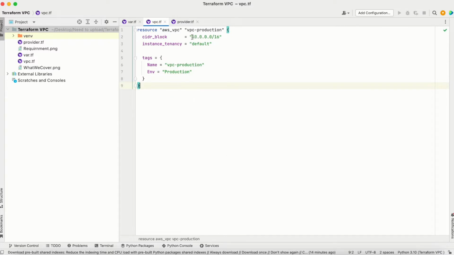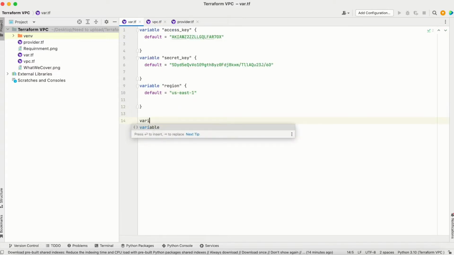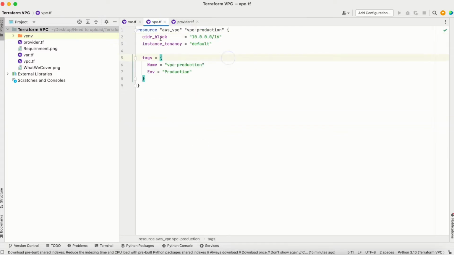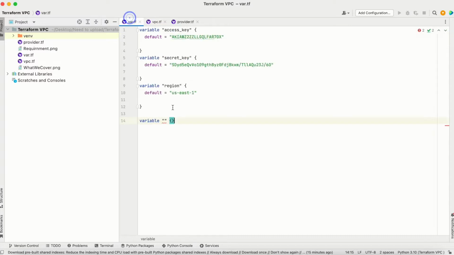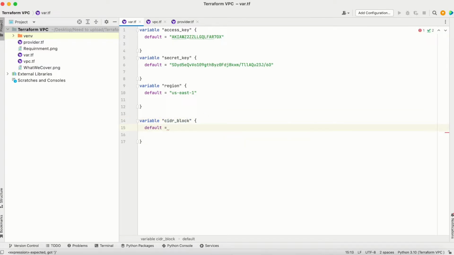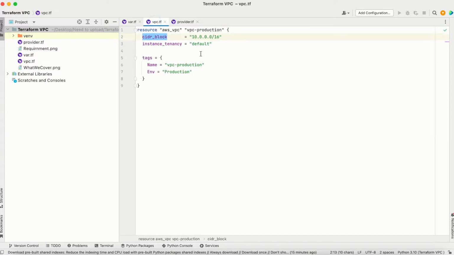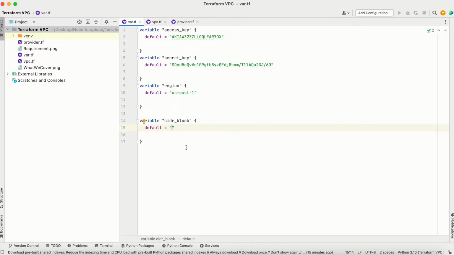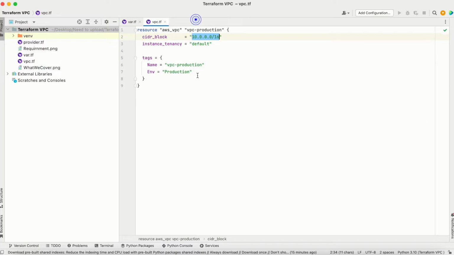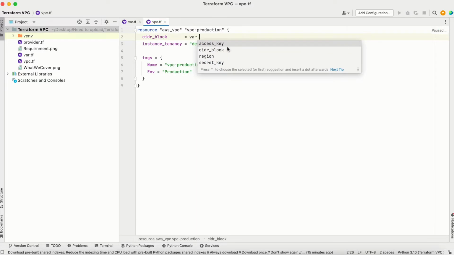Now what I'm going to do is replace this value with a variable. So I'm going to create a variable here. Let me create a variable, and this is going to be the variable name. And here I will give the default value, and the default value is going to be this thing, 10.16. And I'm going to replace this with the variable now. So how to replace? var.CIDR block.